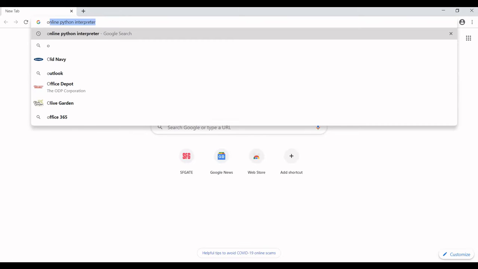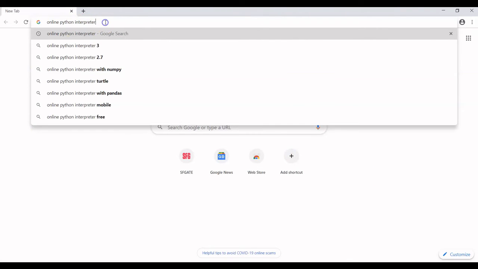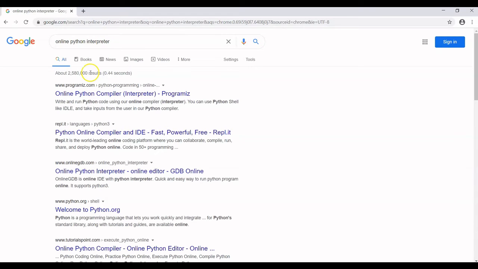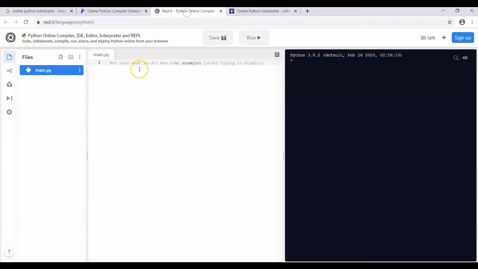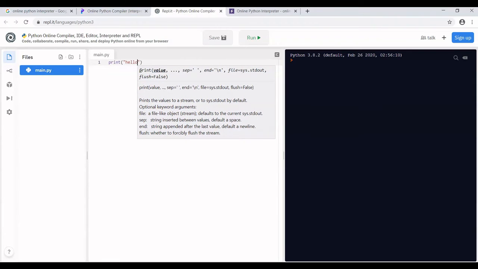So you can open up your favorite browser and you want to search for online Python interpreter. And many options come up. So I'll open up the first three to show you how easy it is to run Python code online. The first one, look, it already has a hello world program here. We put this code right here and we just click run. It runs our code. And similar to the other options as well.